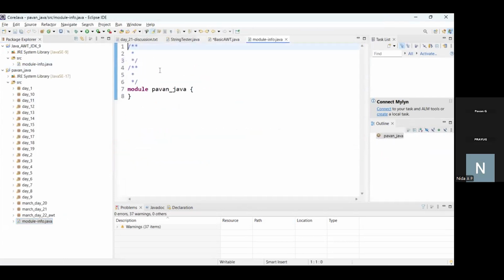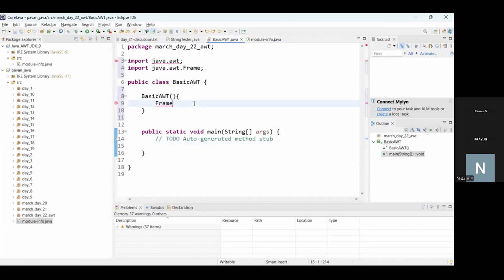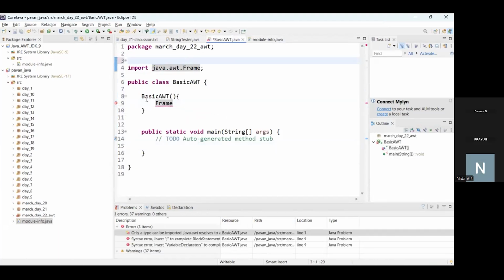So in the module info, we have to mention that I need Java. Here you have to say requires java.desktop. You have to mention this. This will ensure that you will have the AWT. Now we can see the error got disappeared.